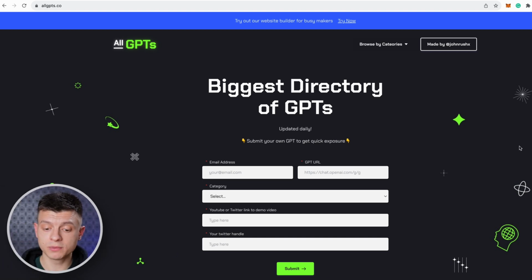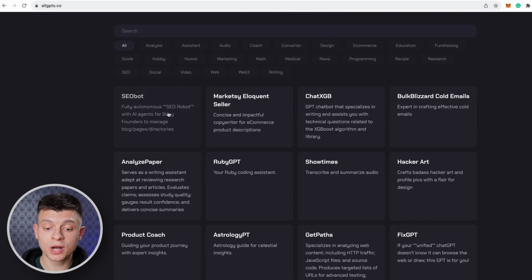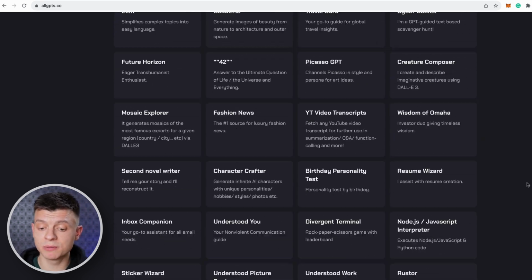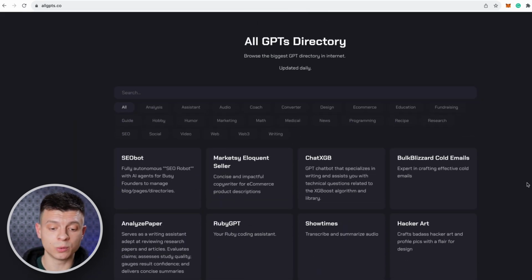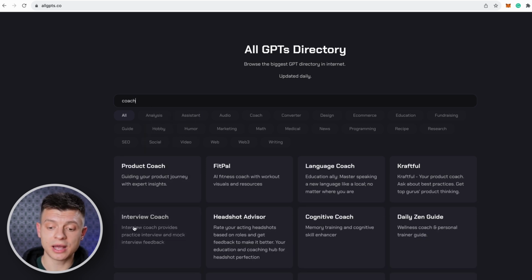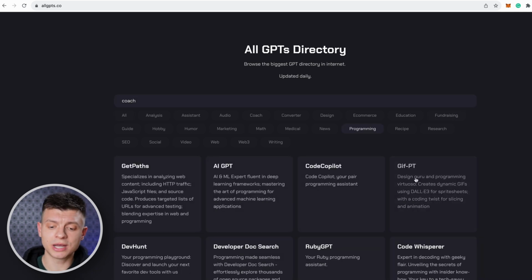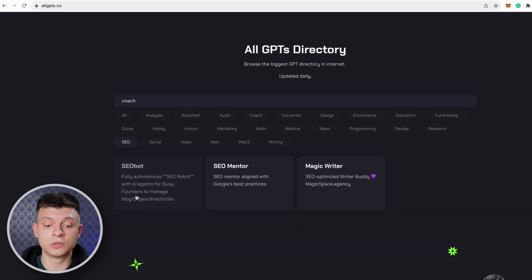Okay, one more thing I promised to share with you is this directory with custom GPTs. The URL is allgpts.co. I will also attach it to the video description. There are over 200 custom GPTs created by various people, all of which are gathered in one place. You can search for keywords and select different categories, and you'll get curated GPTs on your request. I find it to be a very useful tool for getting, you know, inspiration, finding interesting ideas for my own GPTs, or just using these GPTs right away if they are good enough.